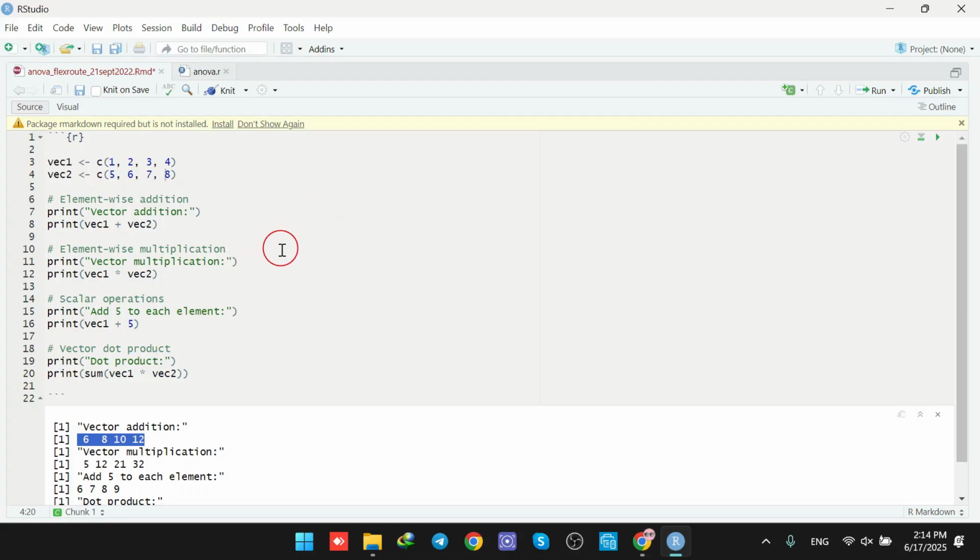Then we can have the element-wise multiplication. We are firstly printing this message, vector multiplication, and then we have vec1 multiplied by vec2. So we see that 1 multiplied by 5 is 5, 2 multiplied by 6 is 12, 3 multiplied by 7 is 21, and 4 multiplied by 8 is 32.